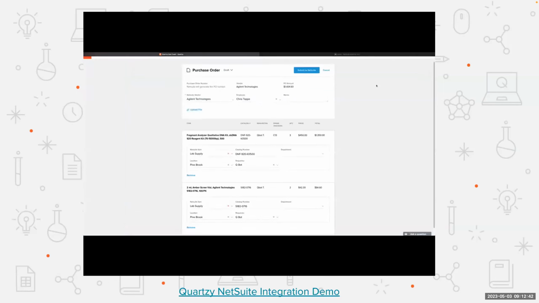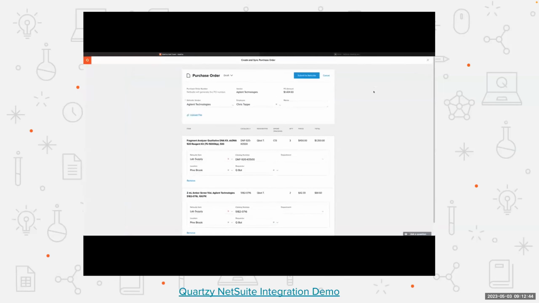After clicking Group into PO, I'm brought to this new page. So this is our purchase order page, and it is specifically tailored to my Quartzy account and mapped to concepts from my own Quartzy NetSuite account. The way that works is we take all the fields that you would normally fill out on a NetSuite purchase order and put them in this Quartzy page in one way or another.